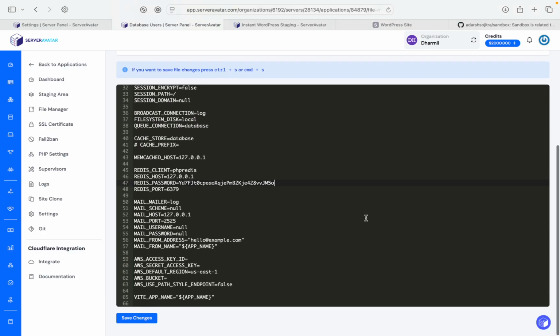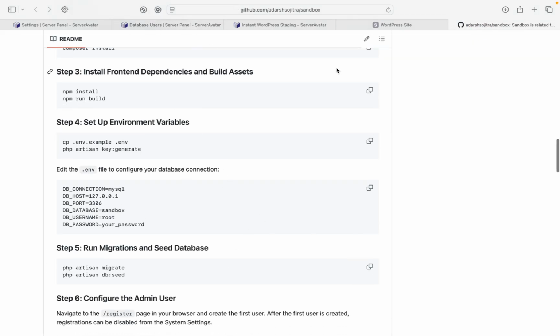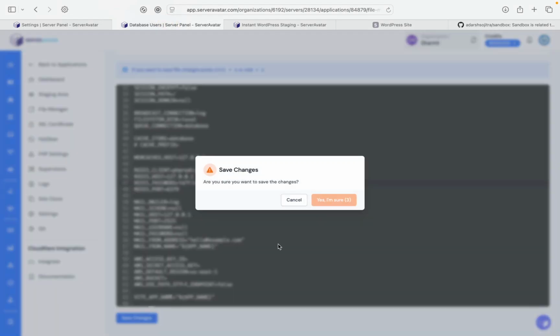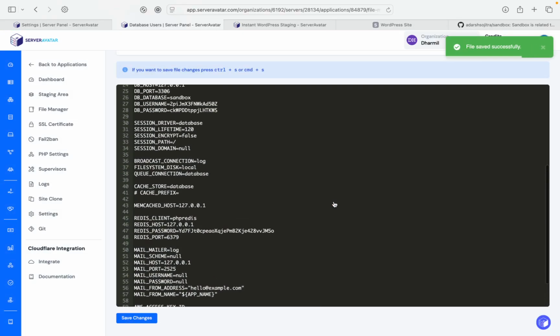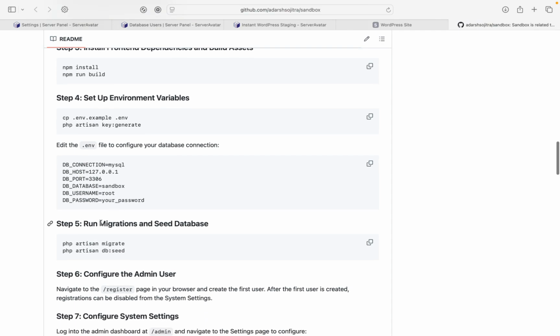So we did all the changes as mentioned here. We will save that .env file, click save changes, and click on yes, I am sure to save the changes. So we have completed the fourth step, updating the .env file. Now the fifth step is to run a migration and see the database.